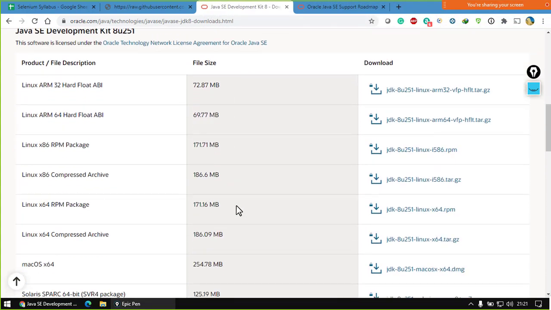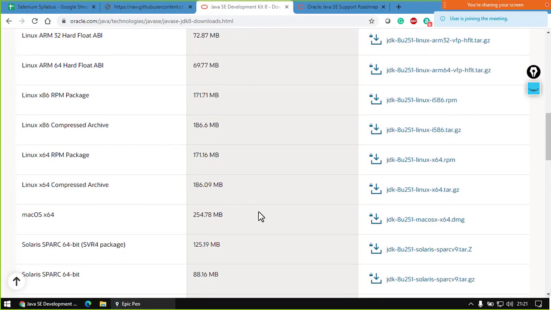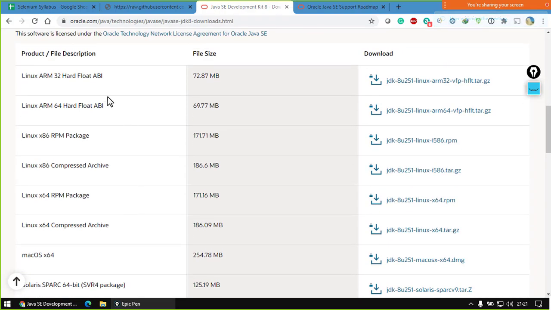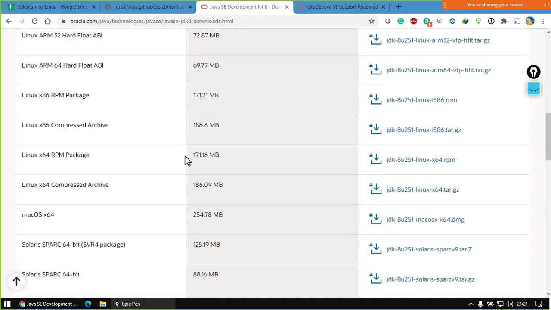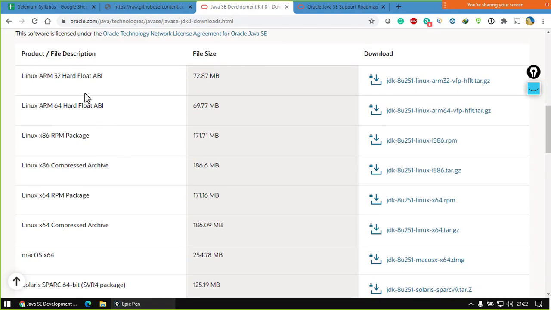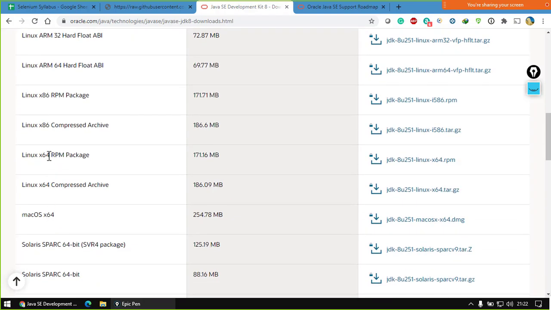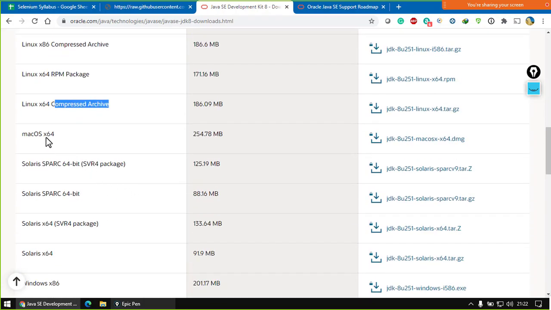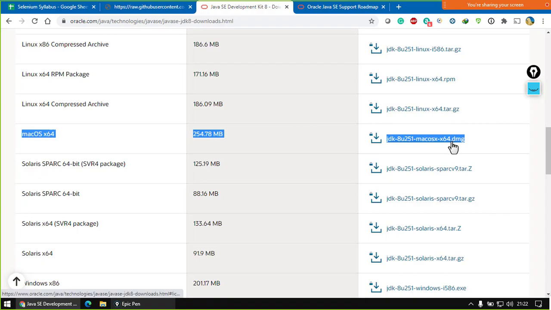Over here, there are a lot of versions mentioned. For example, Linux ARM 32, Linux ARM 64, right? Usually we use 64-bit based processors. In case you're using an unusual machine, then you need to be concerned about the version of the file you're downloading. In case you're using Linux, you can simply go with one of the RPM packages or the compressed packages, right? In case you're using Macintosh, no need to worry. There is only one file that you have to download, that is this DMG file, right?